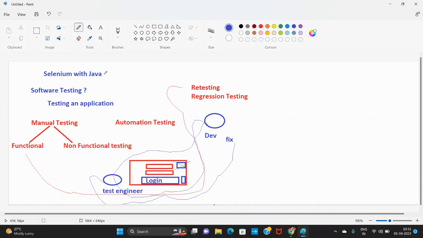Now we'll discuss what we are learning in this course. First we are learning Java, because in Selenium we are working with Java. Why we have to learn Java: in order to work with Selenium we require knowledge of any one programming language.